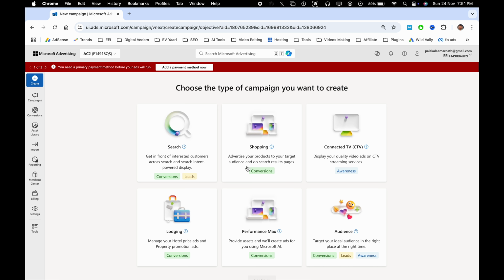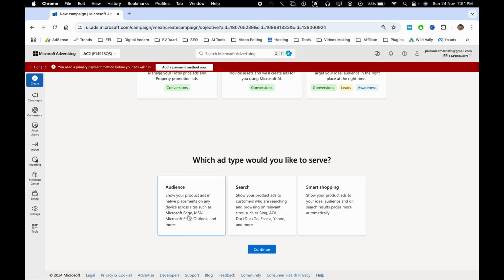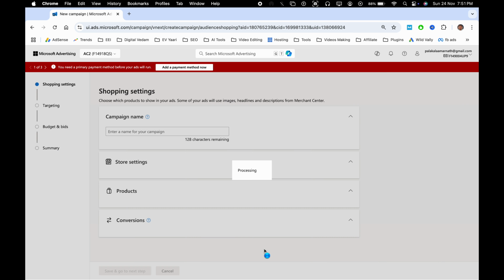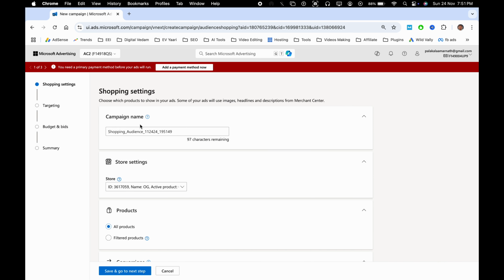Audience lets you show your product ads on different Microsoft platforms like Edge browser, MSN, Microsoft Start, Outlook, and other platforms. We will choose each of these and look at the options inside. I have selected audience and clicked on continue. You have to give a campaign name that is easily understood and helps us understand what is inside this campaign.